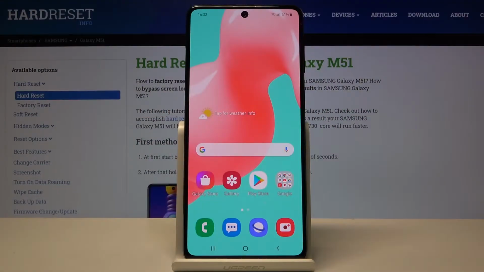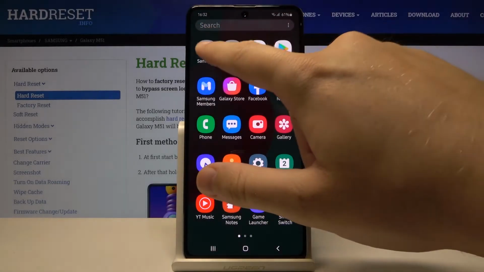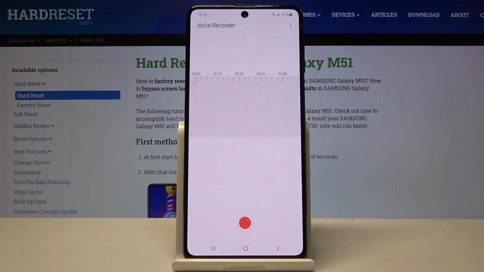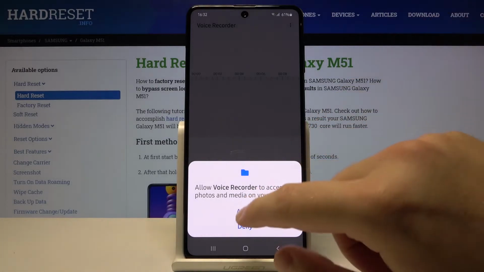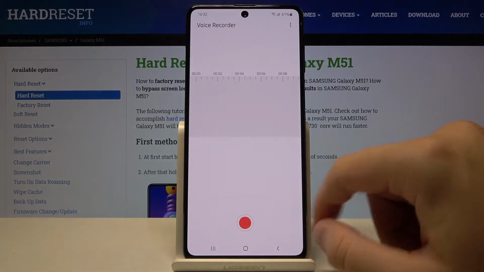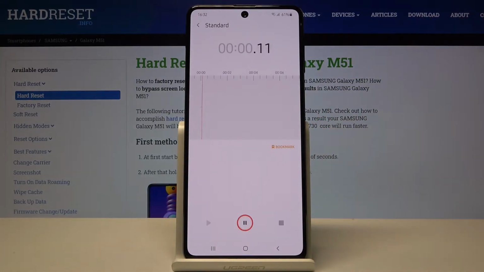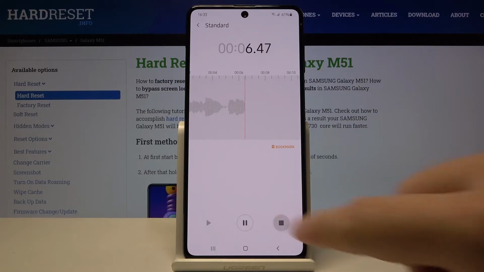Welcome. If you want to record sounds on your Samsung Galaxy M51, first you have to go to the Samsung folder and open the Voice Recorder application. Now we have to accept all of the permissions and click right here on this button. And as you can see, the smartphone starts recording sounds. If you want to finish, you can click right here.